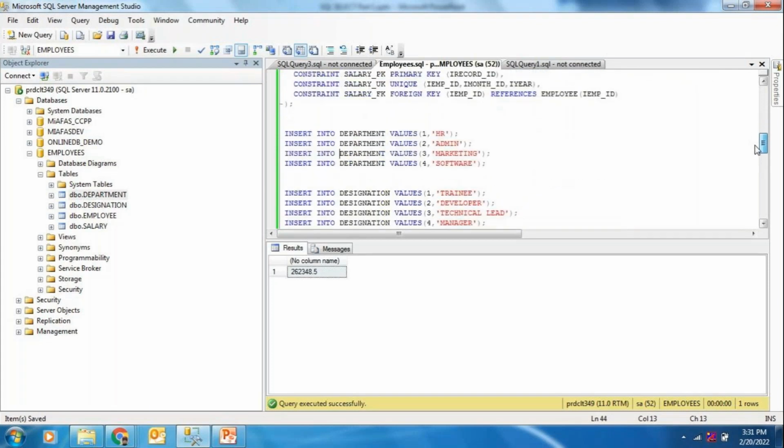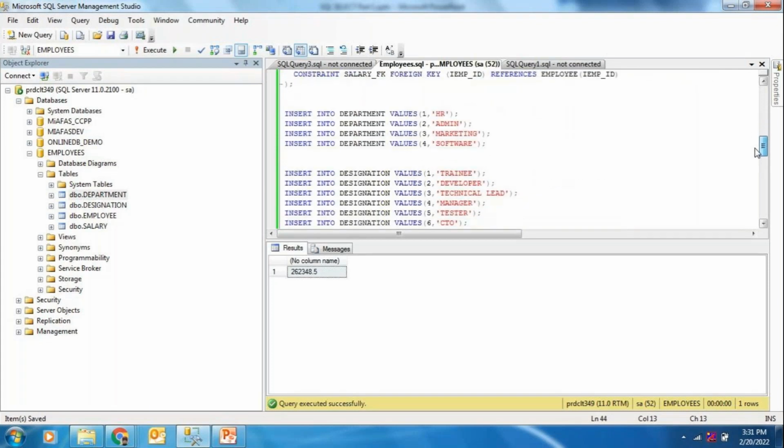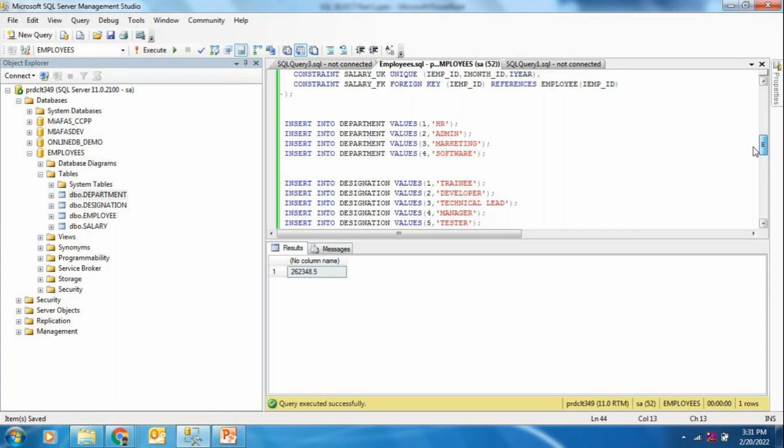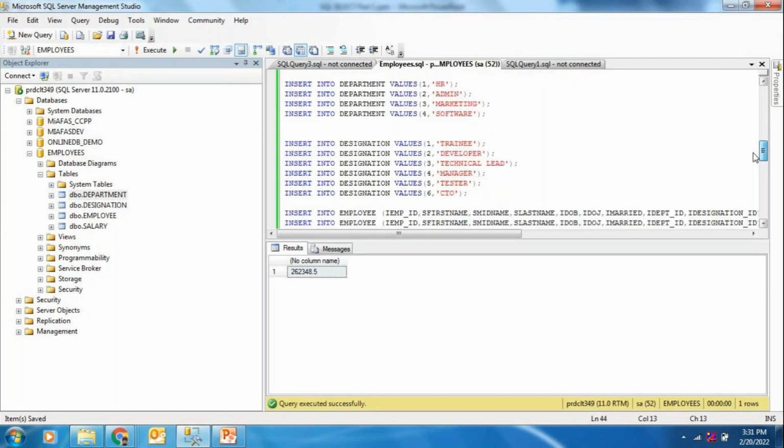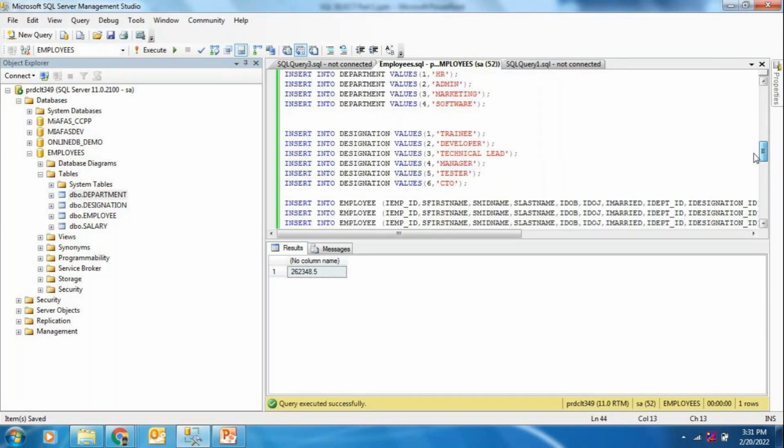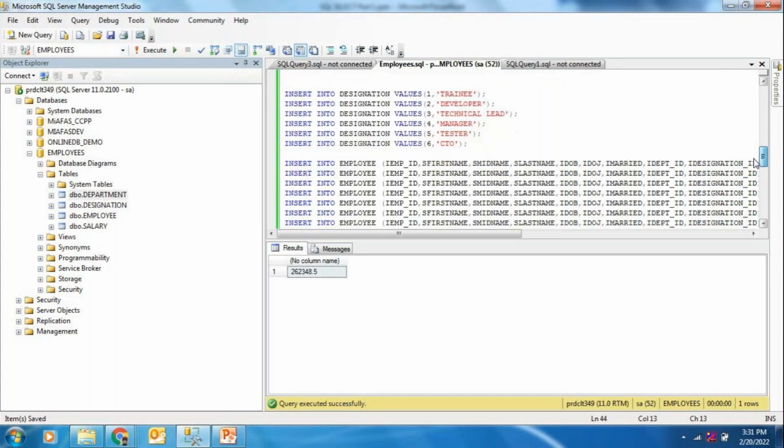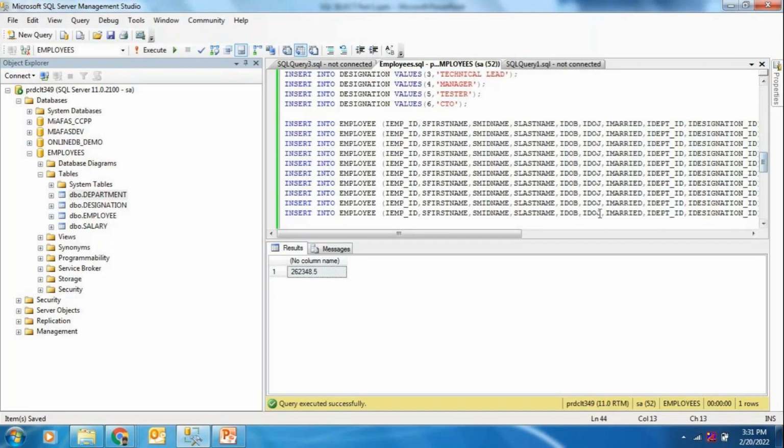Now this is the data which I have inserted. Since this is for the demonstration, I have created a few records in all of the tables. If you see department, there are four departments: HR, admin, marketing, and software. And these are the various designations like trainee, developer, technical lead, manager, tester, and CTO. And these are my employees. I've inserted 10 records for the sample.